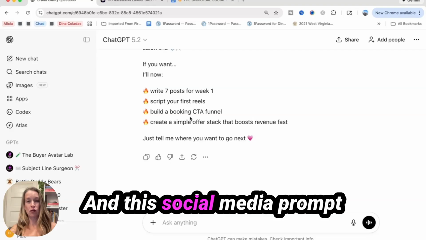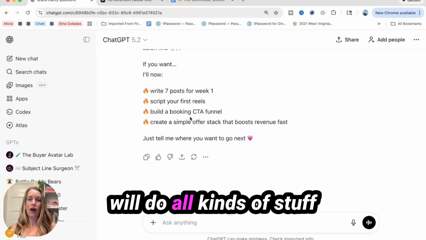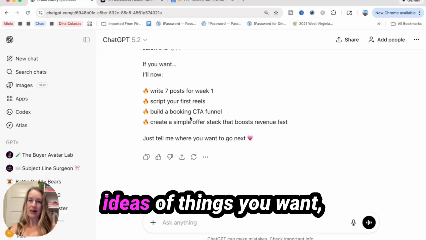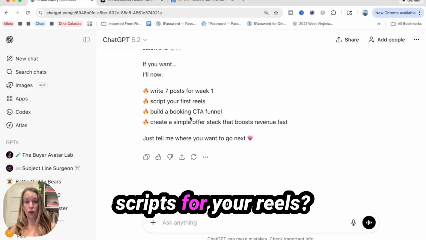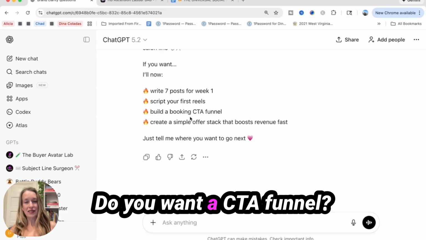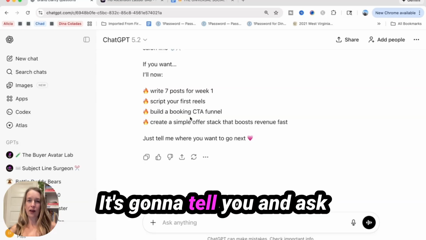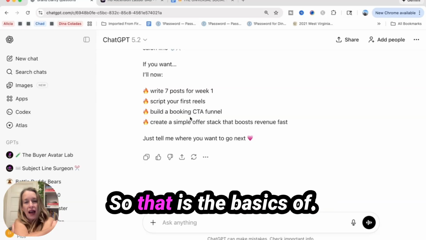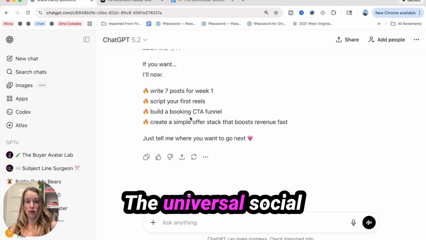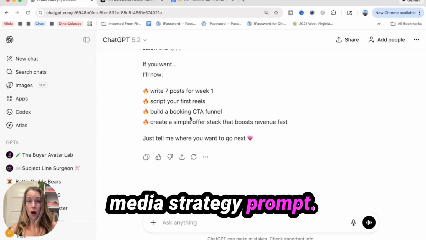And this social media prompt will do all kinds of stuff for you, and it will give you ideas of things. Do you want 7 posts for the week? Do you want video scripts for your reels? Do you want a CTA funnel? It's going to tell you and ask you what you want next. So that is the basics of the universal social media strategy prompt.